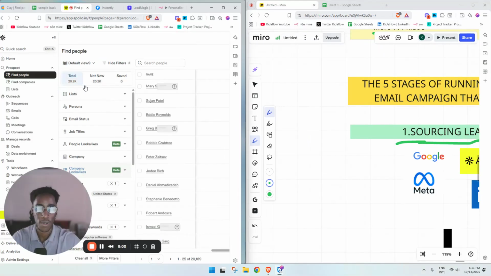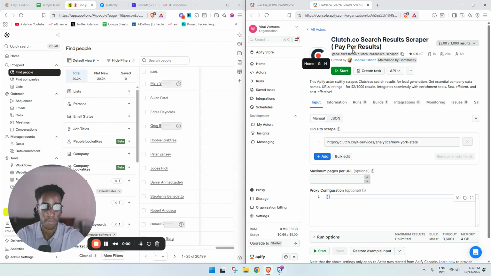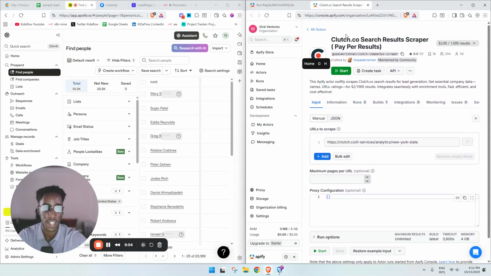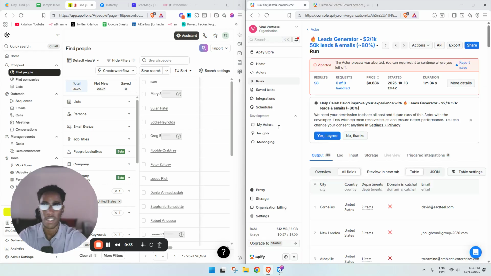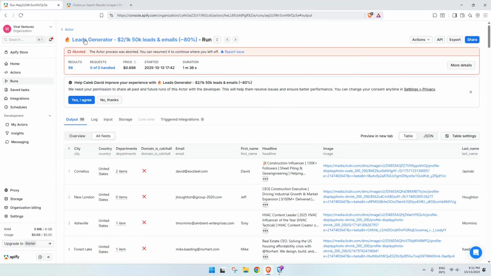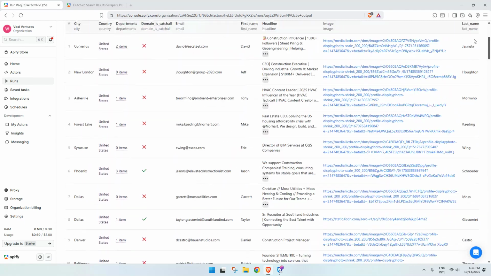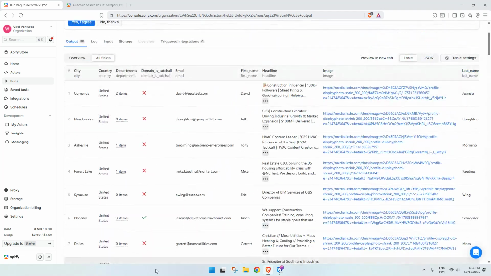We can also go to Apify. We can use scrapers such as Clutch to get lists of a lot of leads, and as you can see, it is very, very cheap. It is about $2 per 1,000 leads. Then we also have something like this, an API scraper known as leads generator, which is about $2 per 1,000 leads, and they have a database of about 50,000 leads. Understanding that sometimes Apollo might not work, this is quite good, and you're going to get quite some valuable data.